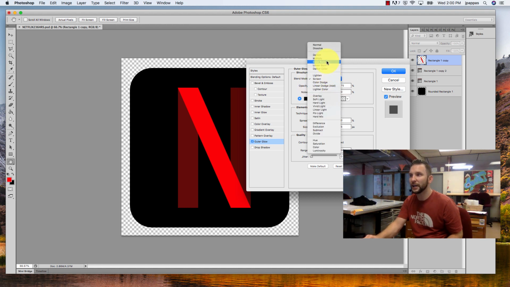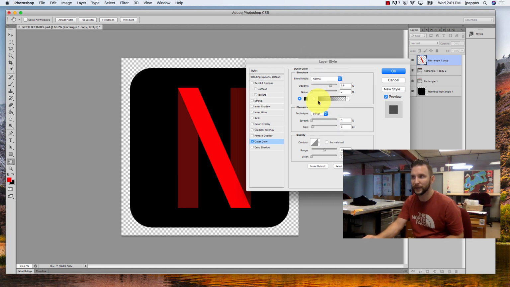The first one I'm going to change is the one that says screen, and I'm going to go back to the top option that says normal. So I'm going to change it from screen to normal in this box. Then I'm going to come down to the second box, where I've got a slider bar for the word spread and a slider bar for the word size. I am going to move the spread up a little bit and the size up a little bit.